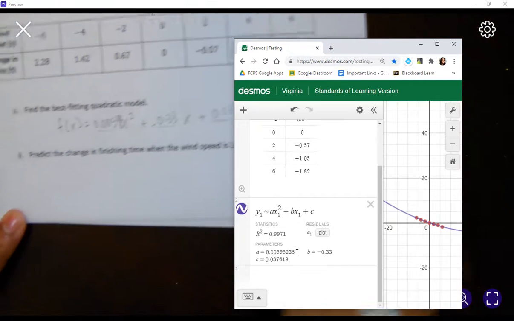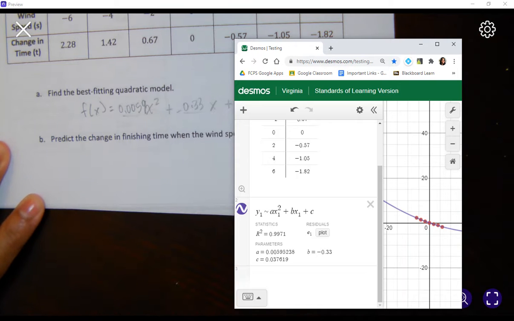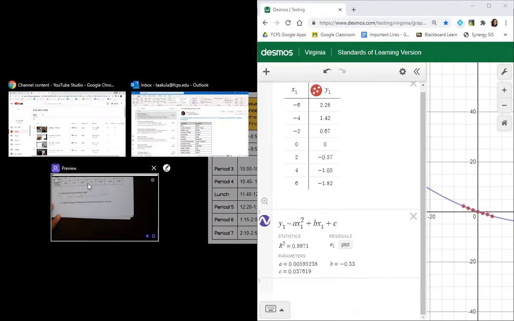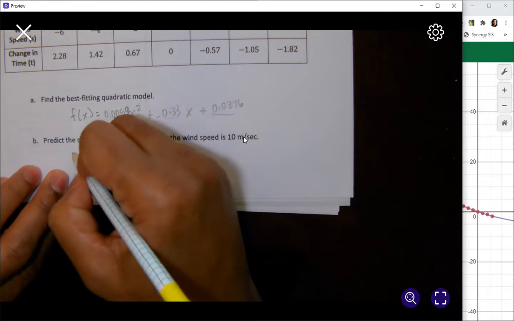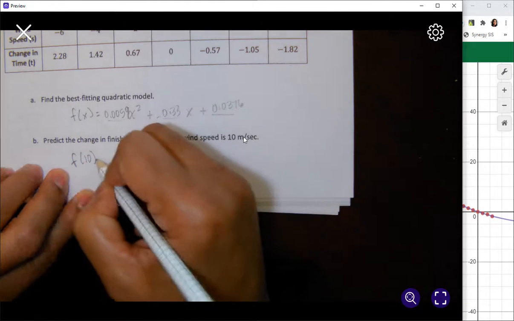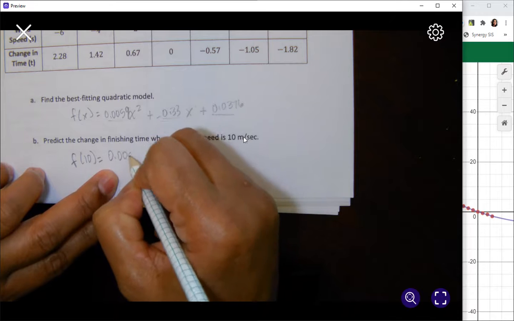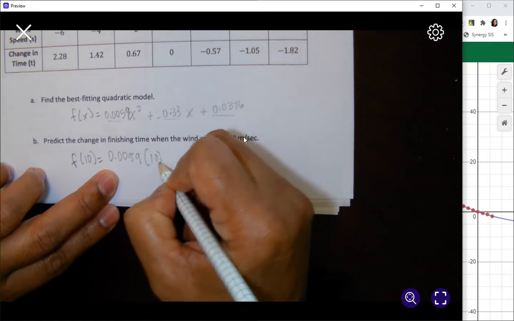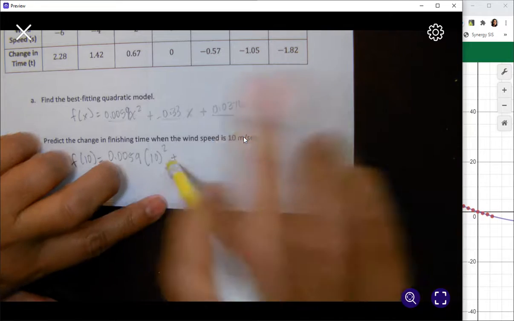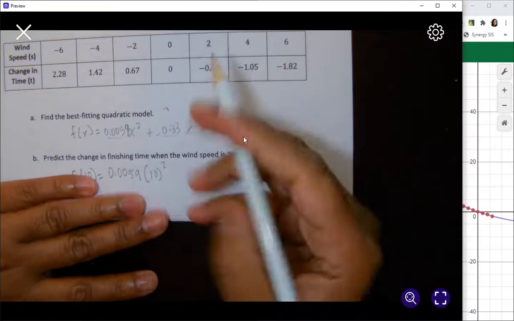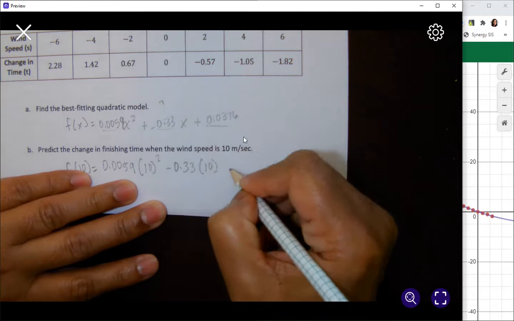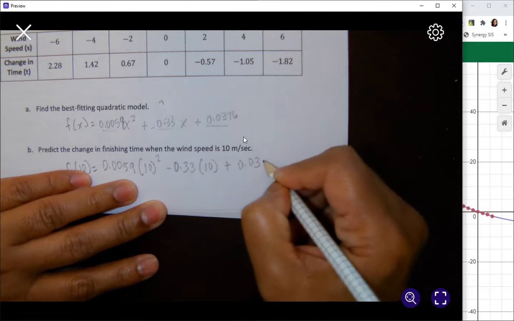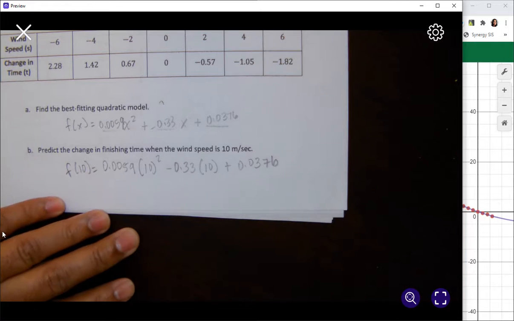Okay. All right, it says, what is the change in the running time when the wind speed is 10. So basically what that means is we have to plug in 10 here, and I did show you. I will write it, but then I'll show you how we can just do this in Desmos. So it's negative 0.33 times 10 plus 0.0376. So we need to find all this.